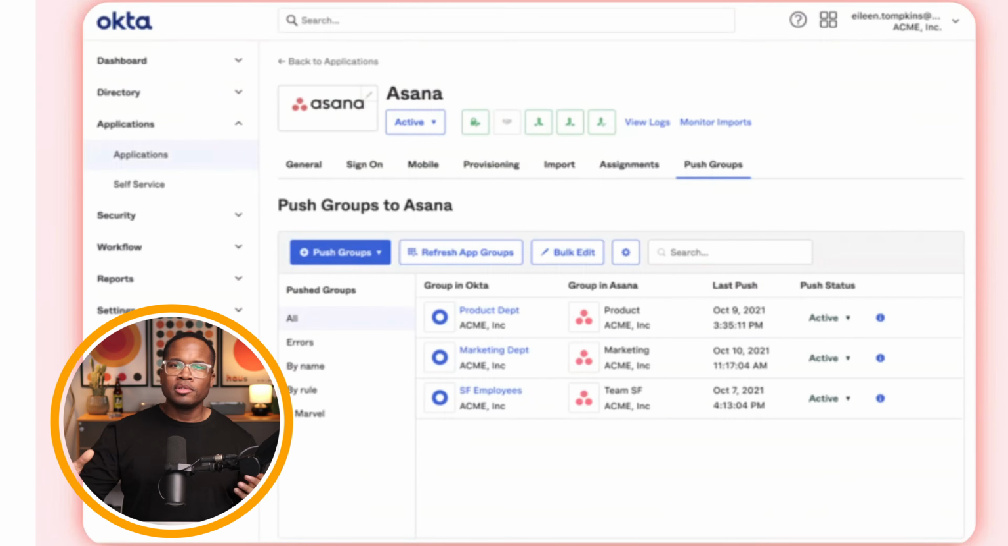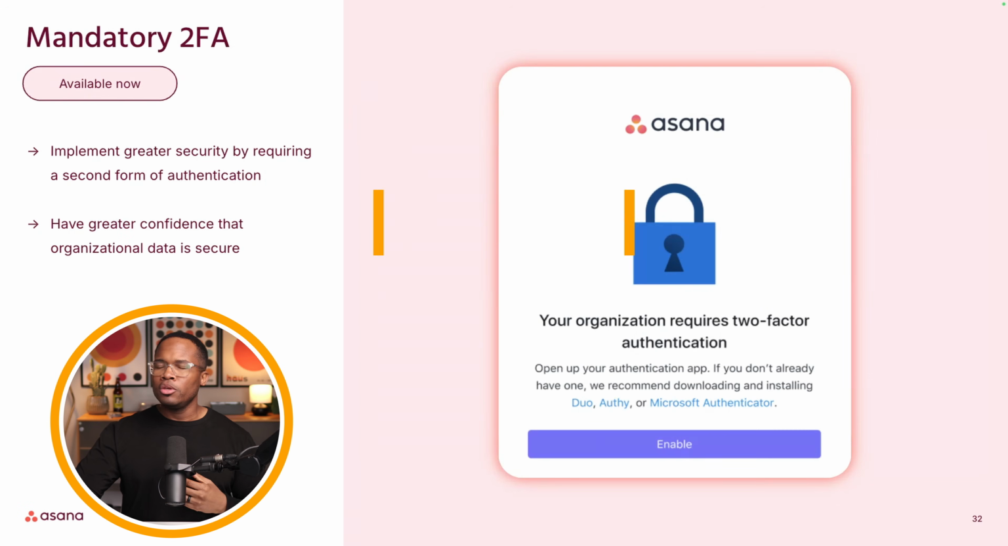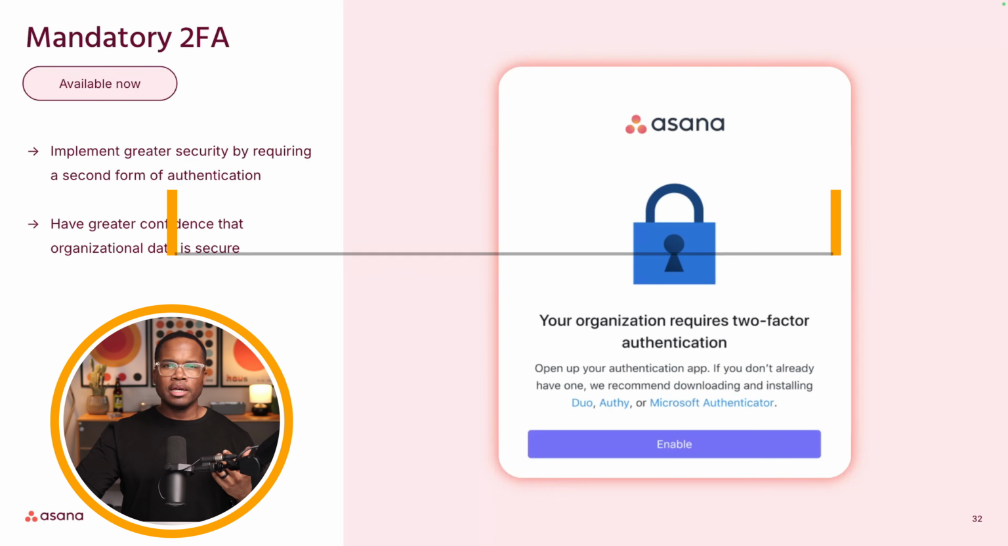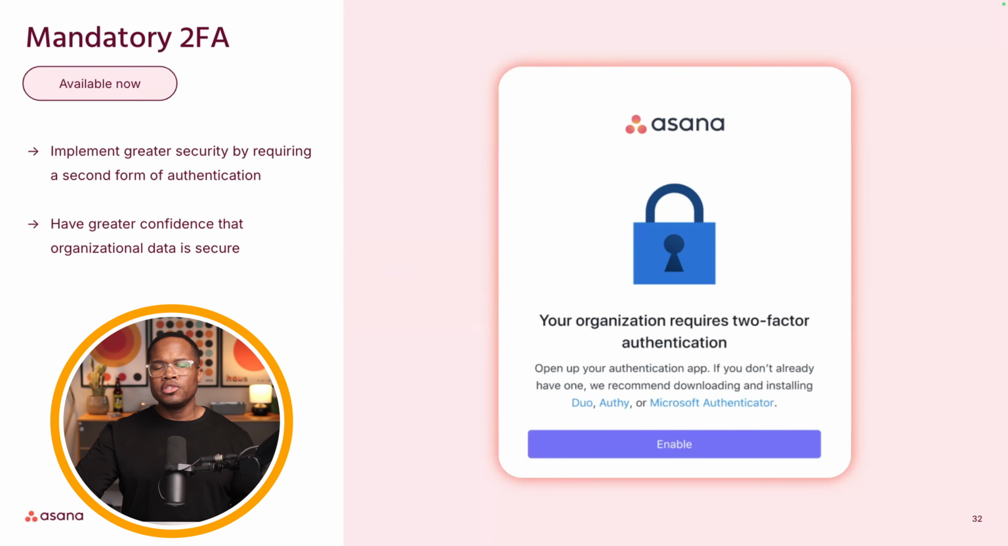And then we go to SCIM. So again, if you have Okta and you want to enable it, you can connect that through Asana as well for faster provisioning. You can then enable mandatory 2FA where they need to use Okta or use a Google code generator to access their Asana as well. So this just allows for enhanced security.